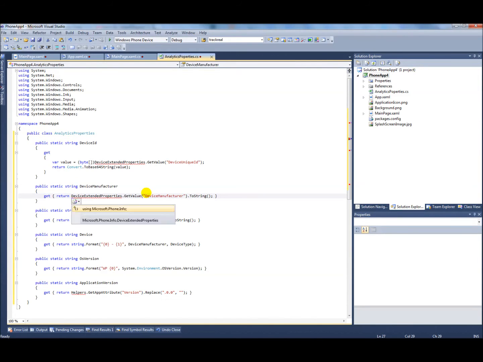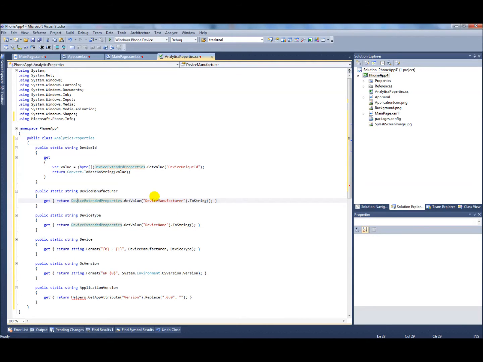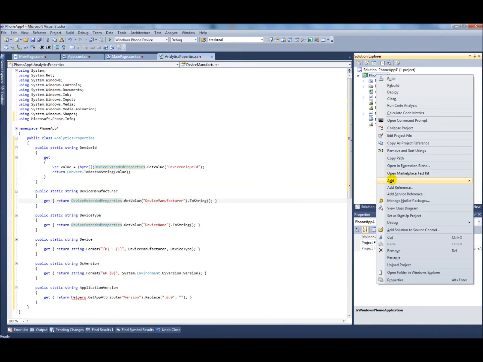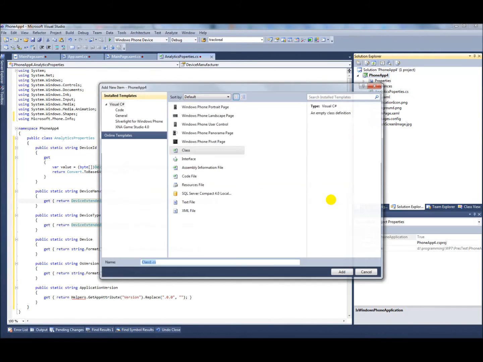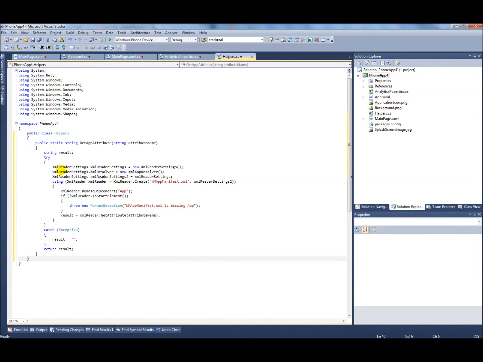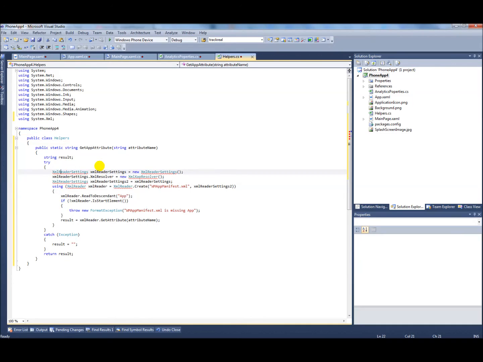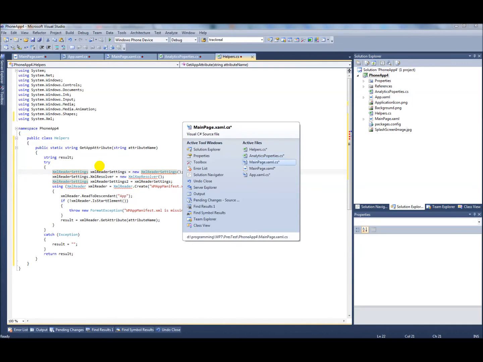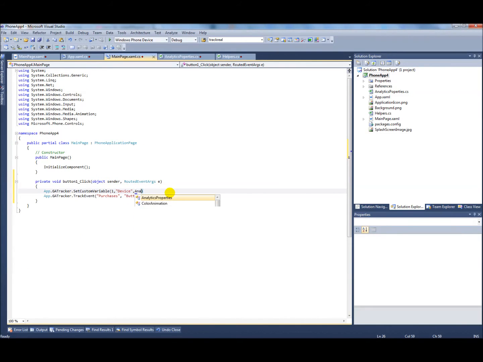This one extracts the phone information such as the manufacturer's device name and others. And the second helper class is gonna extract the application version from the manifest file. So I'm gonna do that, add that one as well. And we can go back. So now let's do that. Let's use it. Okay.